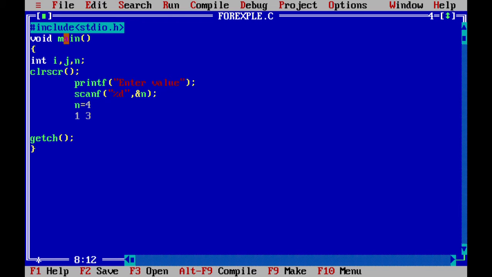Suppose I have entered 7, then the output of this program will be 1, 3, 5 and 7. So how to do this program using the for loop? For i is equal to 1. First do the initialization. Why have I written i is equal to 1? Because I'm starting printing of odd numbers from 1. So set i is equal to 1 and I'm going to stop at n. So write down i is less than or equal to n.